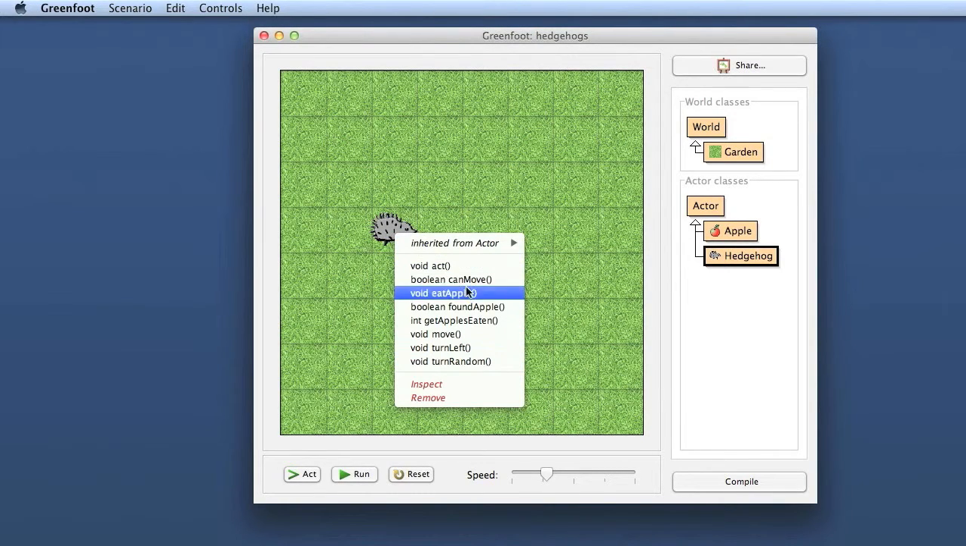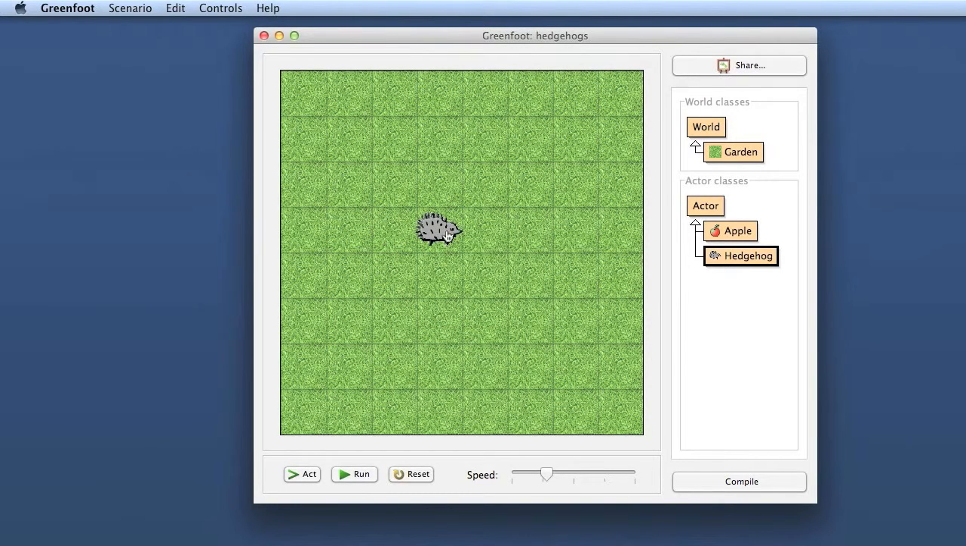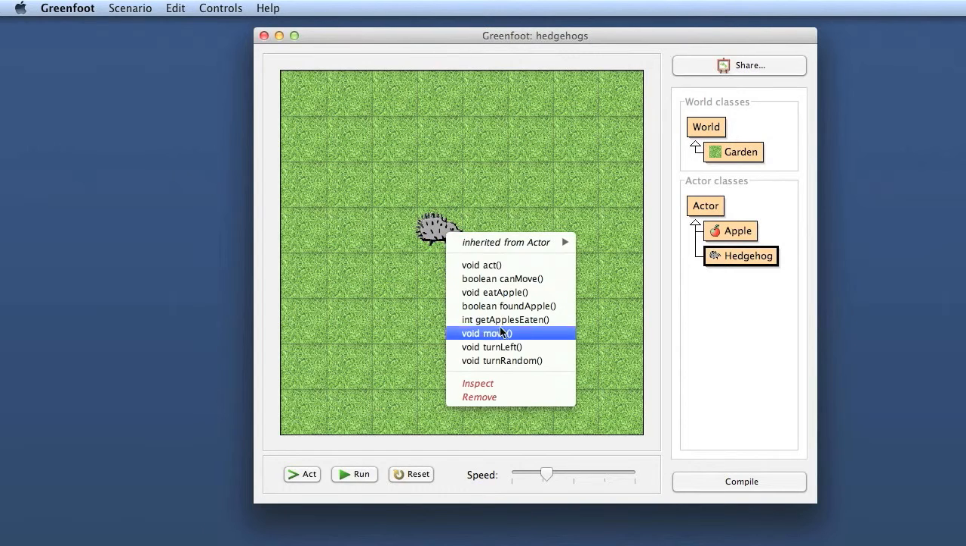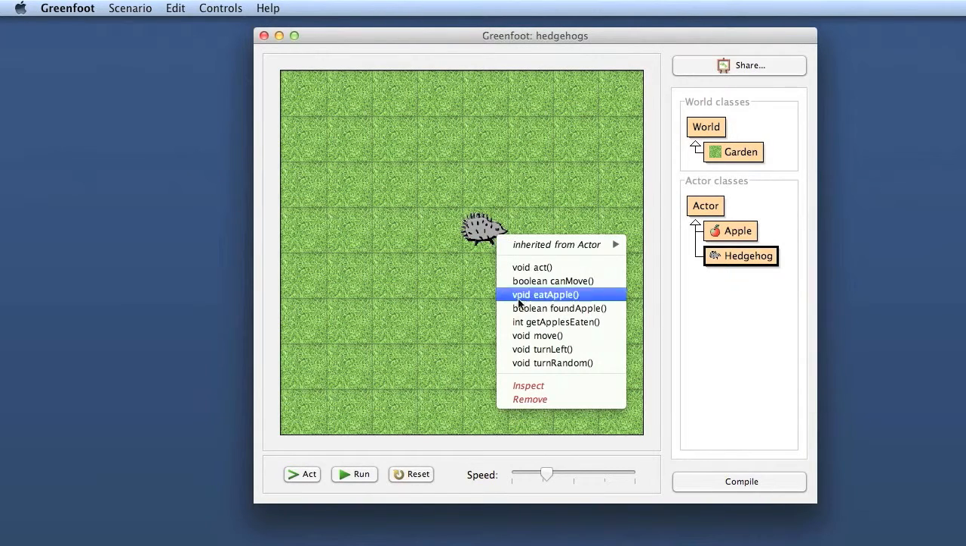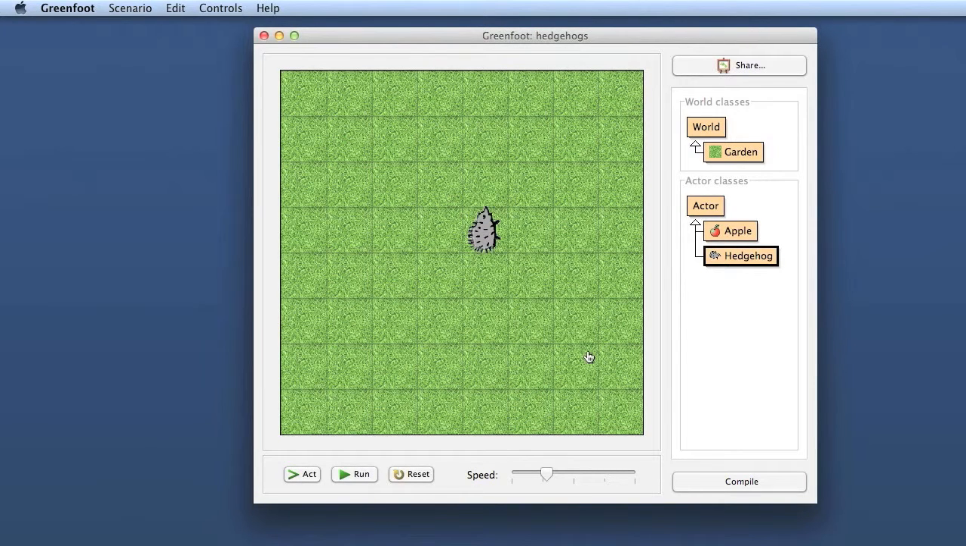If I have an object like this hedgehog in my world, I can right-click on this object and I can see a list of actions that this object can perform. So this hedgehog, for example, can move. There's a move instruction here in the menu. If I select move, that hedgehog moves forward. Let's do that again, and it moves forward. I can see there are other actions here. Turn left, for example. If I select turn left, I'm telling this hedgehog to turn left.